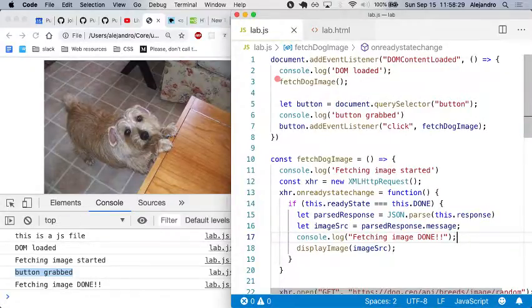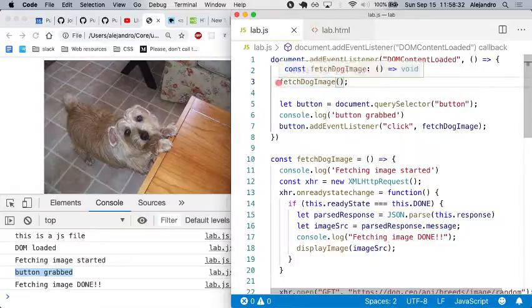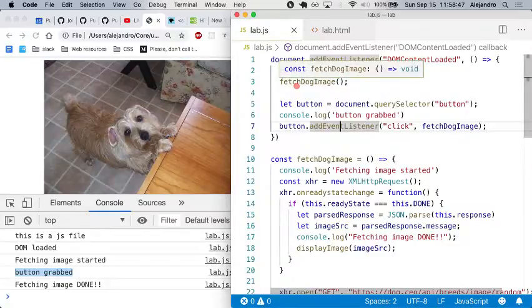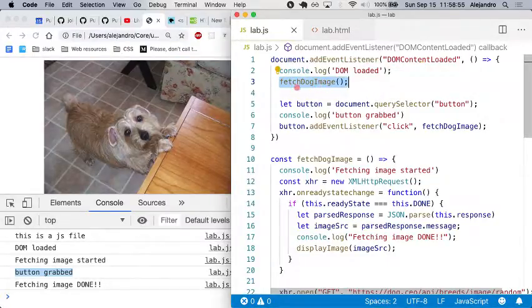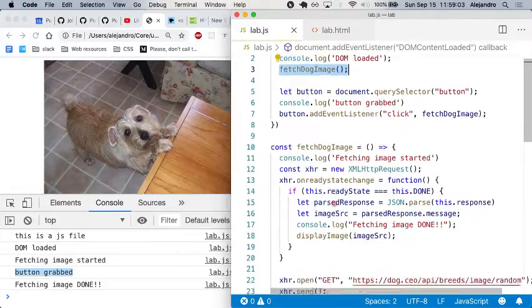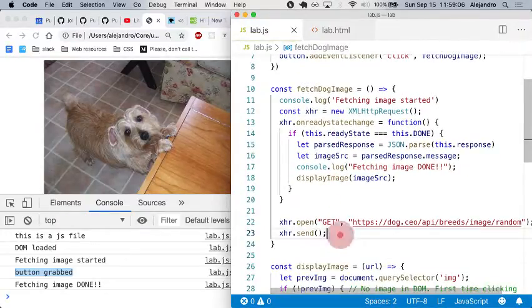You remember how I said when JavaScript gets here, it will execute this function, and once this function is done, it will keep going on to the next lines, right? And we will see the button was grabbed. And that's still true. JavaScript arrives at line 3, and it executes after the DOM content has loaded. It executes the fetch dog image. The thing is, the fetch dog image finishes.